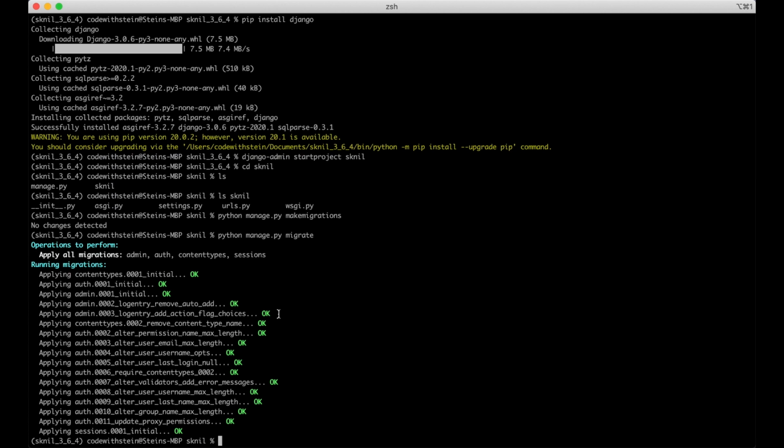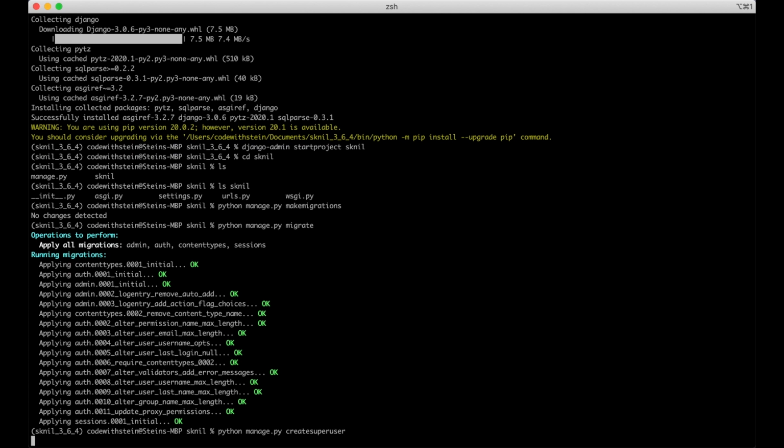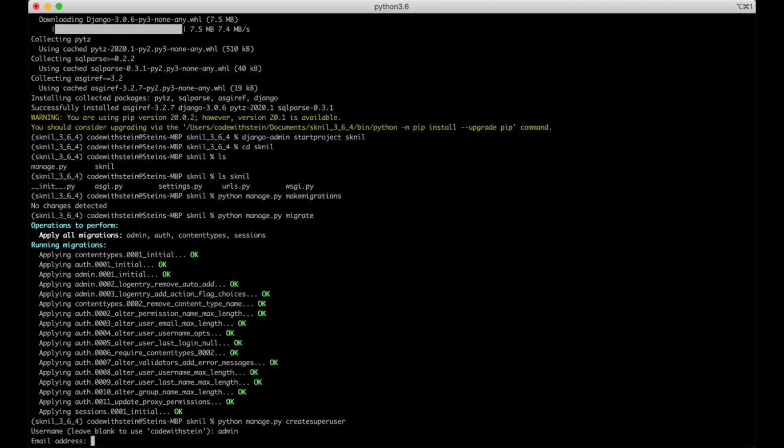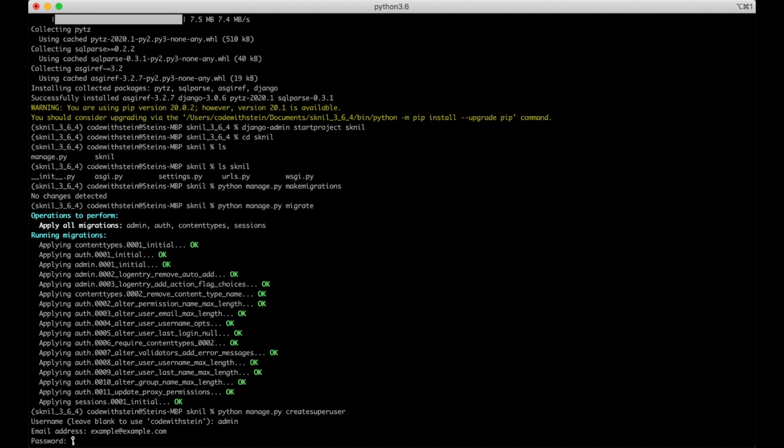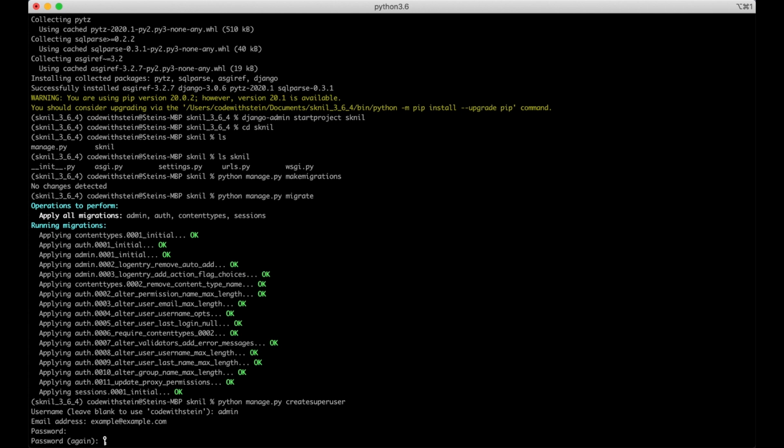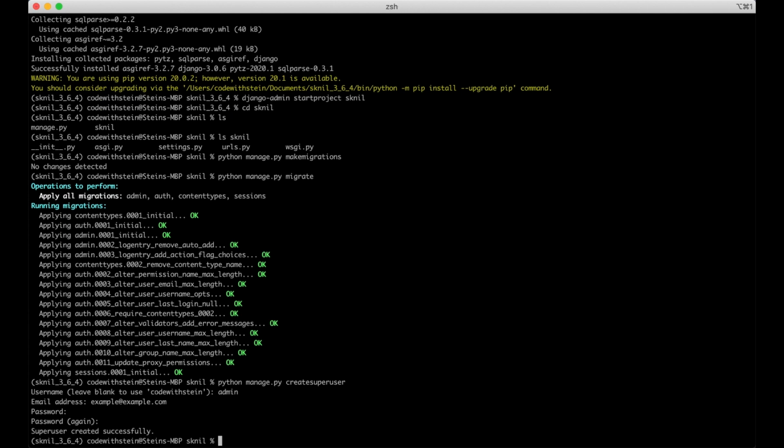Since the database is ready now, we can also create the user for the admin interface, which we are going to use later. python manage.py createsuperuser. I like to use admin as username. Example at example.com, the email doesn't matter right now. And the password. And the superuser was created successfully.